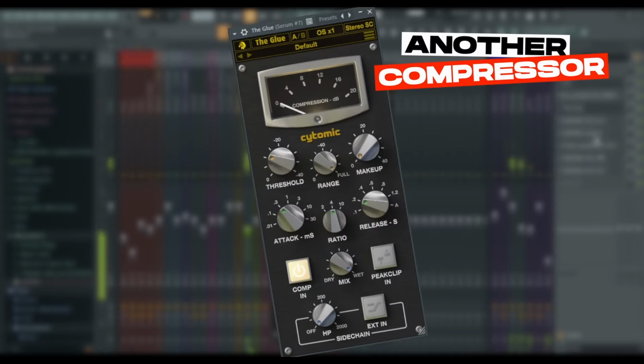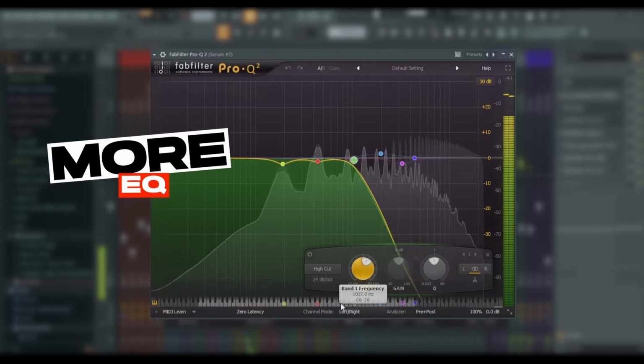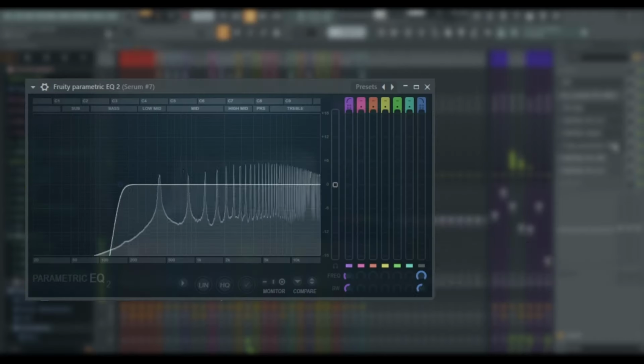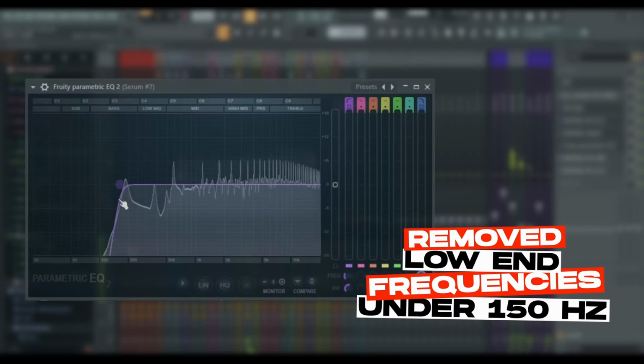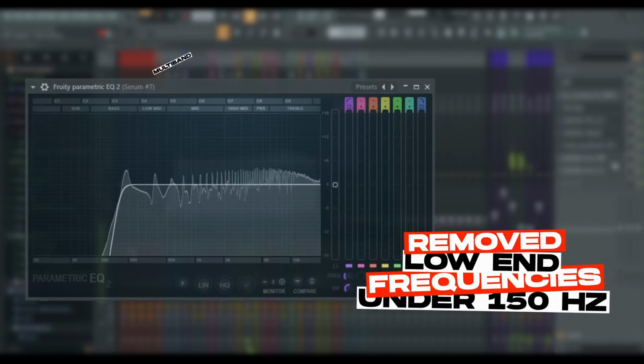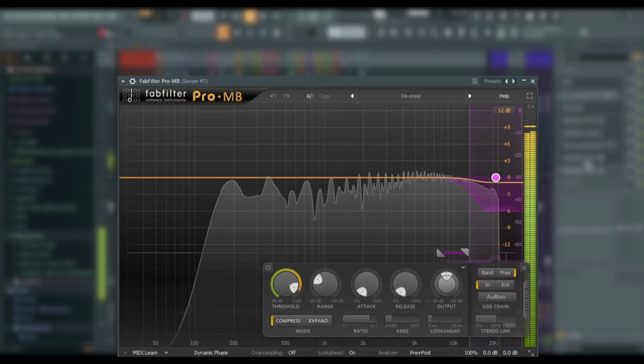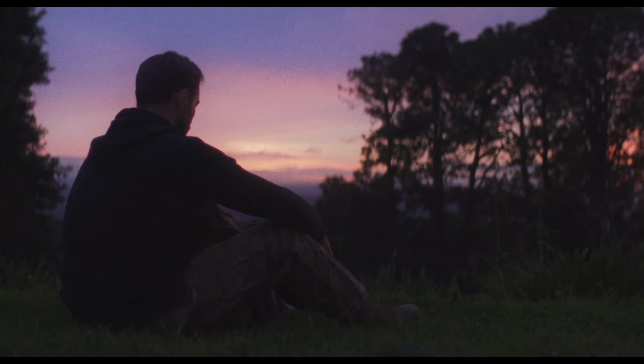After I added another compressor to compress it even more, another EQ to make it sound tastier, some saturation to add harmonics for a fuller sound, and remove the low-end frequencies under 150 Hz so the bass has some space to be bassy. Added a multi-band compressor to reduce unwanted frequencies in the high end at specific moments, and again, EQ.